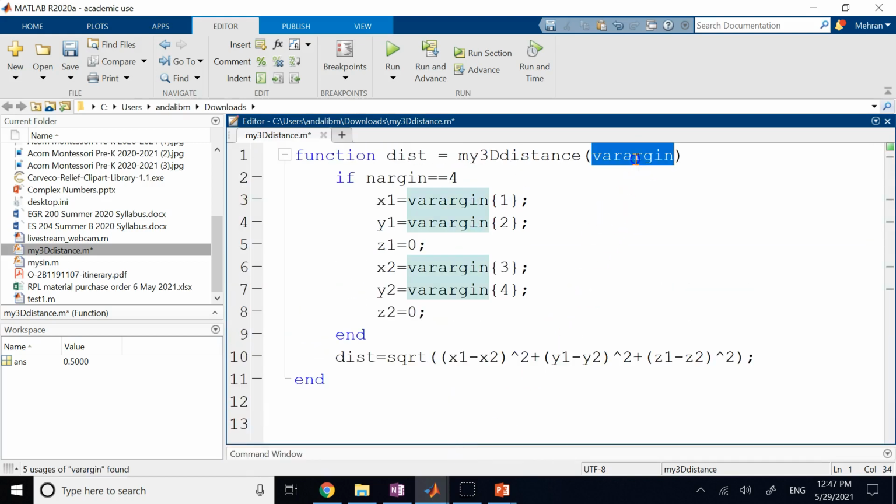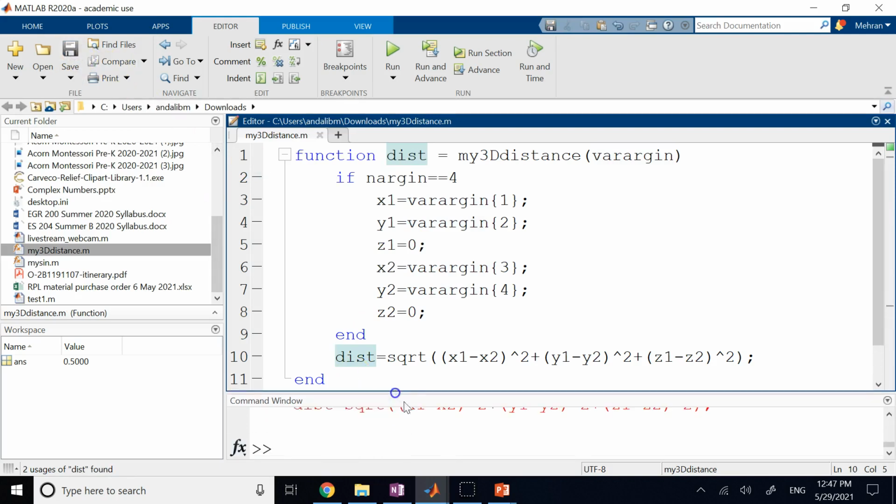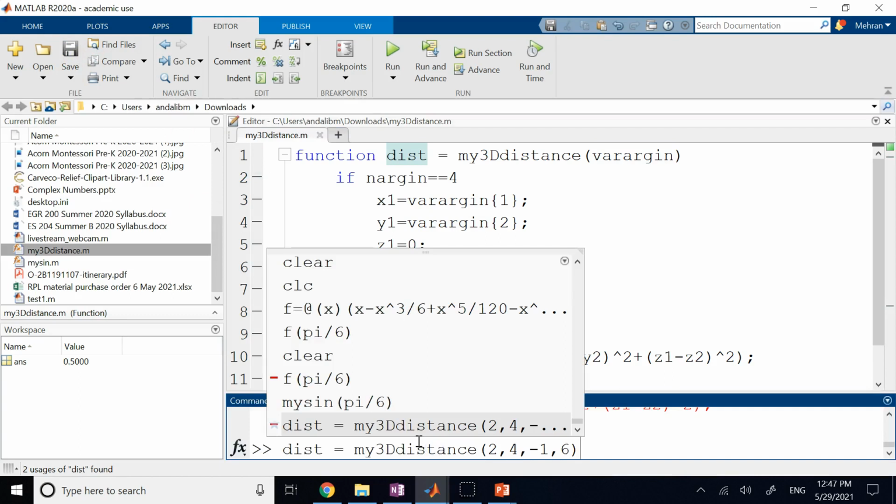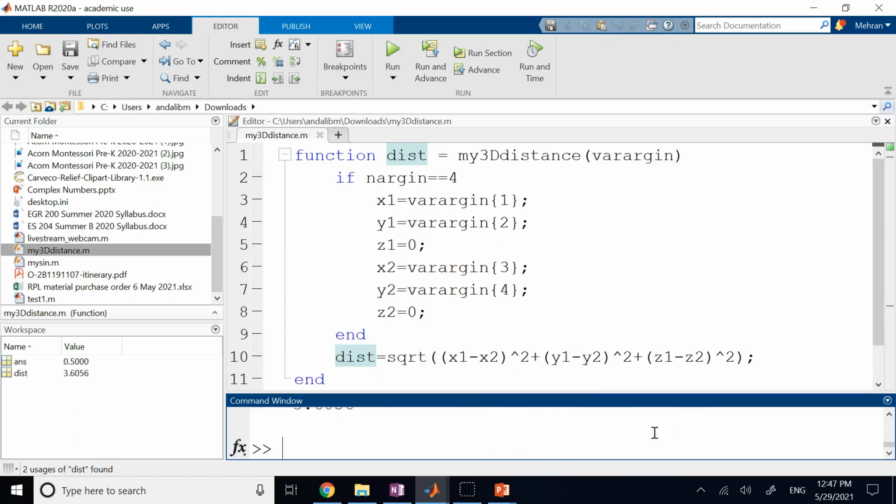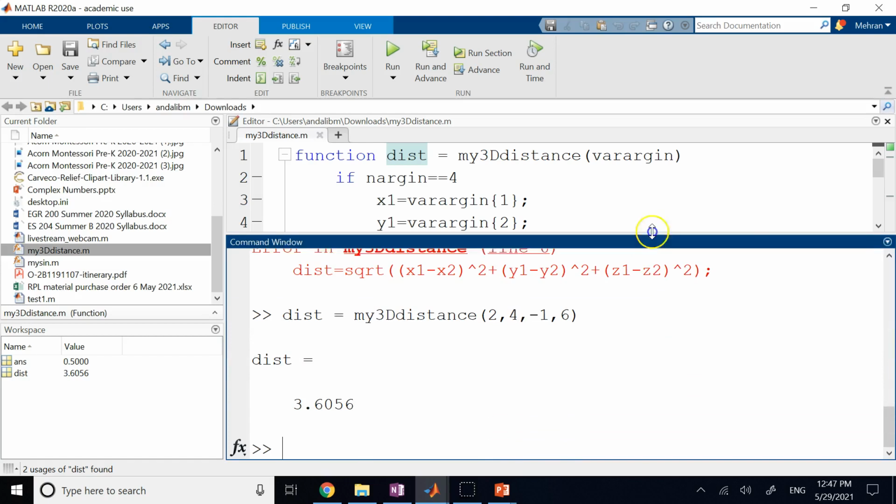So now you're allowing for flexibility. You get the components out of it, you assume the missing ones, and now you calculate the distance. Now look what happens. If I call it with 4 inputs, is that going to work? Yes. You see? It assumes the 2 missing ones are Z1 and Z2, and they are 0.